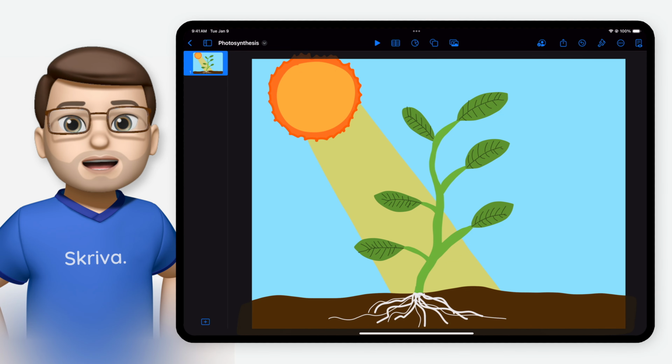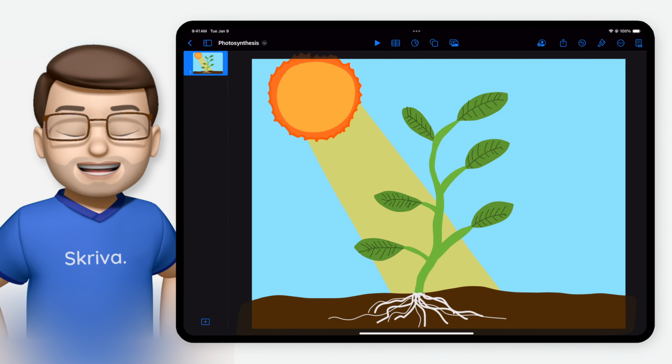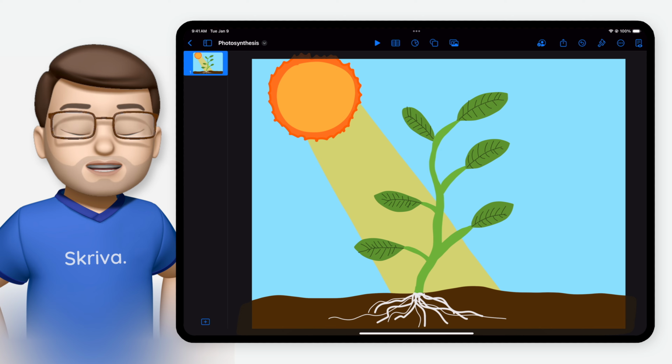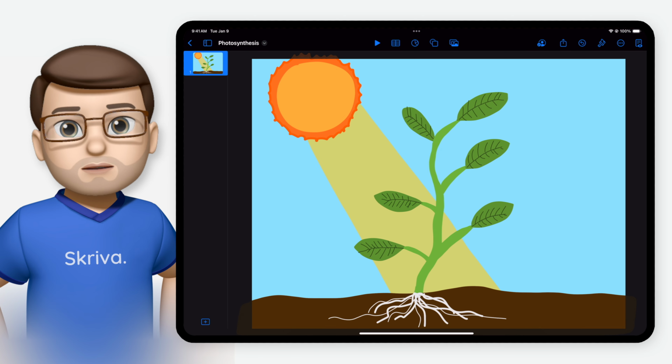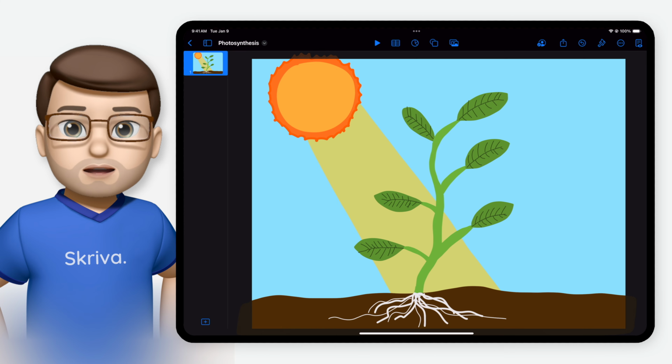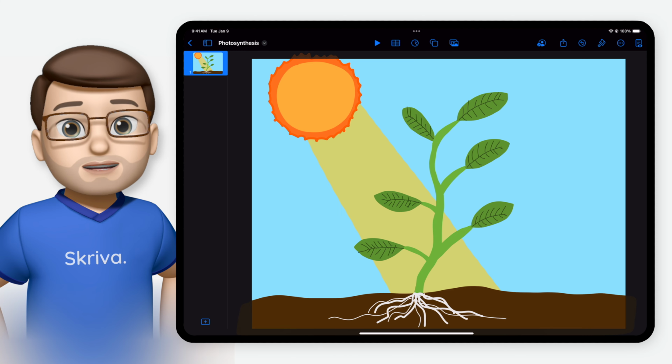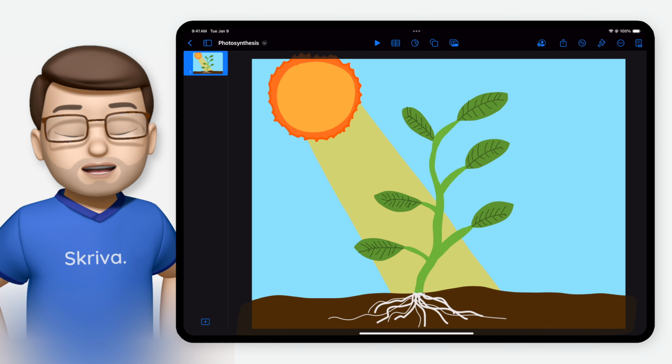When I'm teaching, I always try to find suitable visual aids to help my students picture the concept or topic we're learning about. Often I can find images online which are kind of what I'm after, but it's never quite what I have in my head. Well, using my Skriva Stylus and the Keynote app, I'm able to create my own diagrams and images, but better still, I can animate them too.